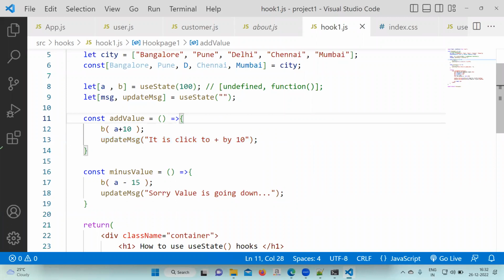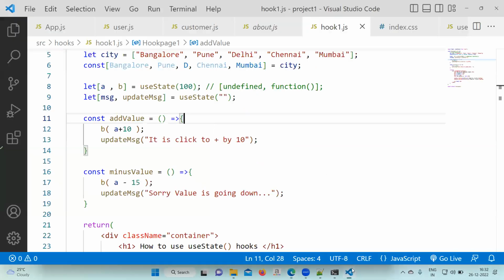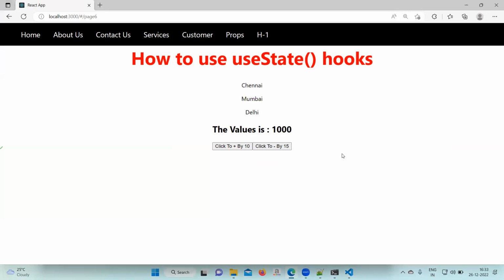Another thing you should understand: suppose I am here. Suppose I changed the layer. I selected the layer. Okay. Let me refresh the page. Now the default value is 100. I went to the page and changed the default value to 1000. Auto save will happen. See?